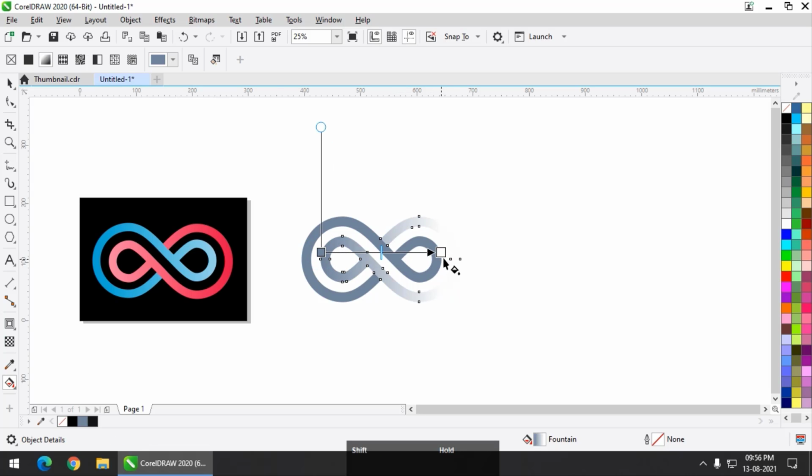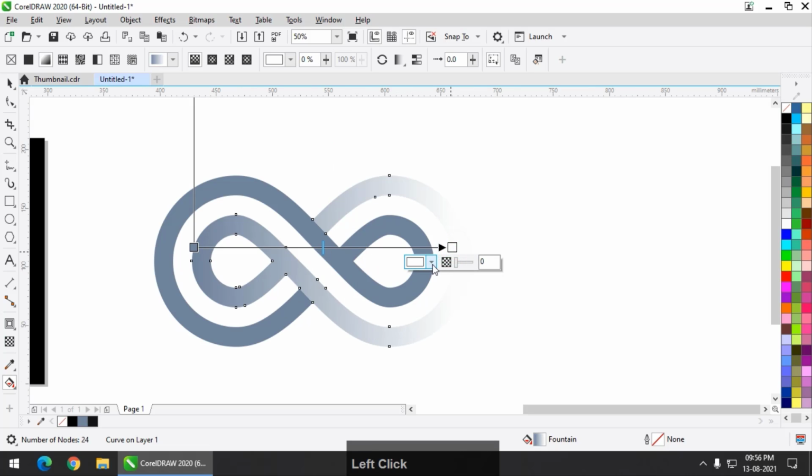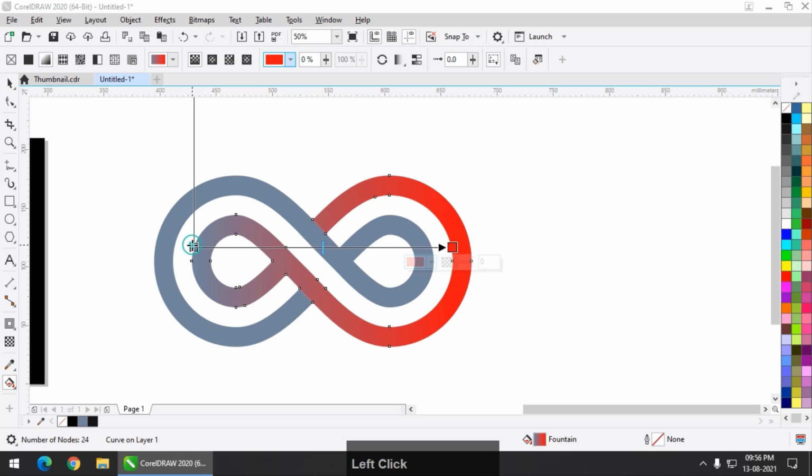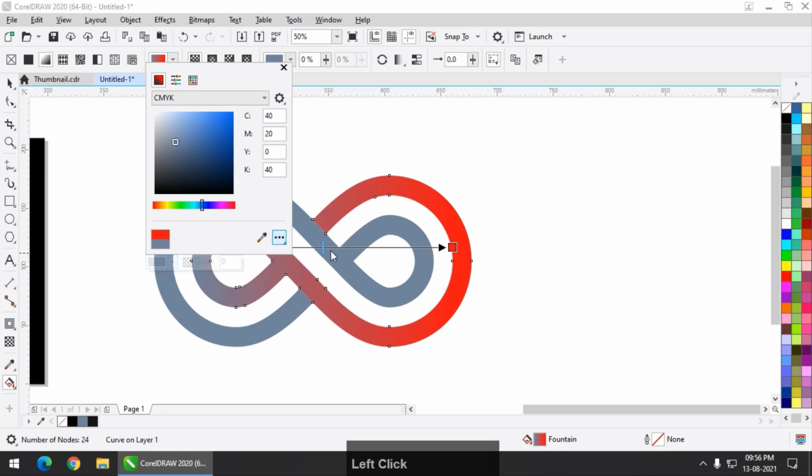The color combination depends upon your choice, it doesn't really matter. Presently I'm using the red color. I'm using the same red color over here, and I'm going to lighten this color using the color panel like this.